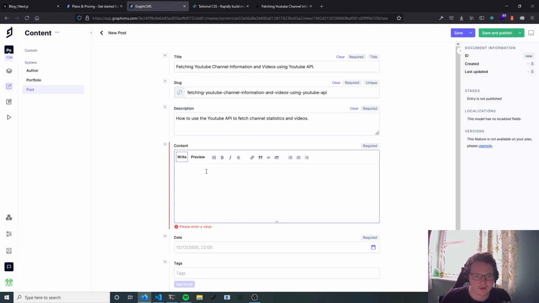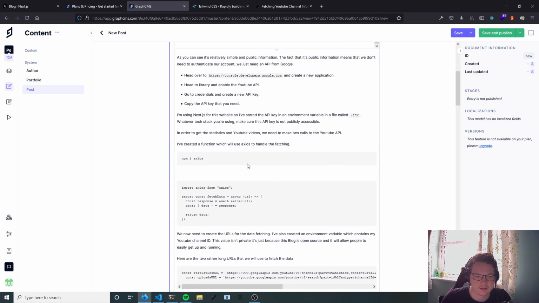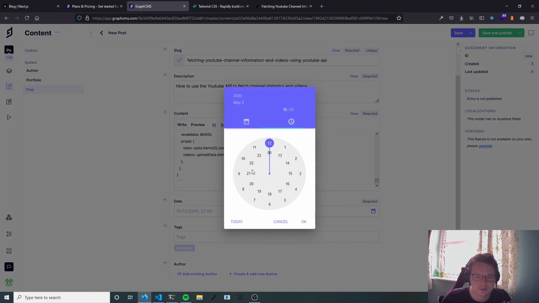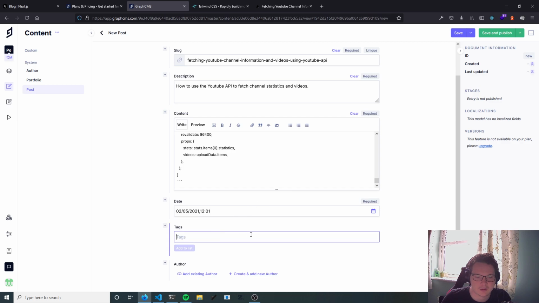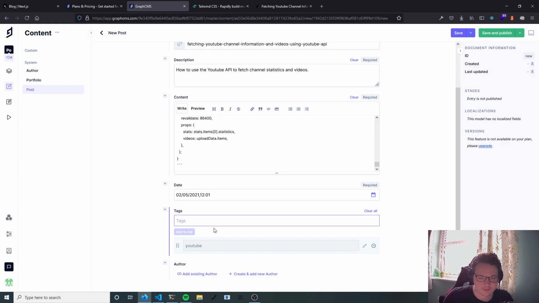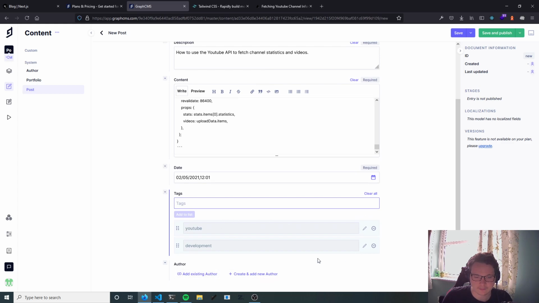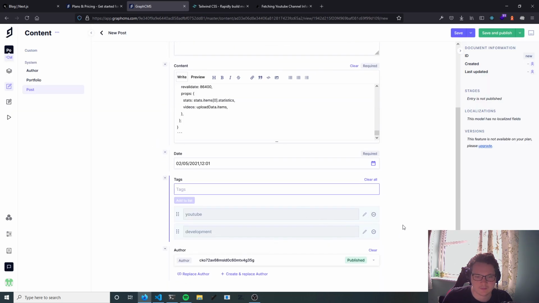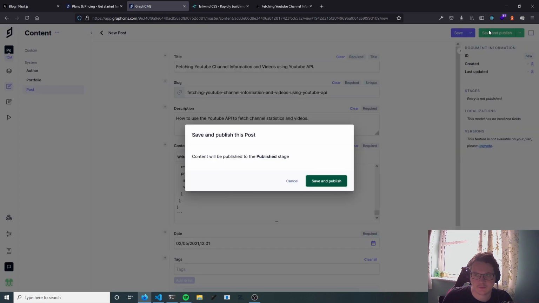So what we will need to do is figure out a way to, okay, and you can see the Markdown is all displaying there in the content. So that's great. Date, so let's just pick now, 12:01, great. And then tags, we can do YouTube, development. Can we do it like this? API? No. So that would be a nice improvement where we just hit enter and it refocuses back on this. And then we add an author. So I'm going to add this author, which is myself. Okay, so save and publish.